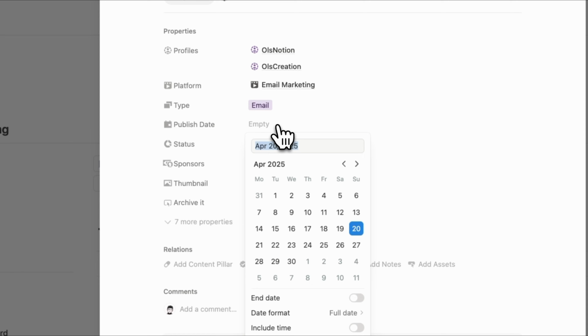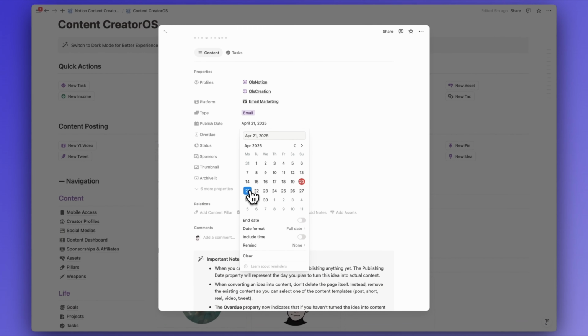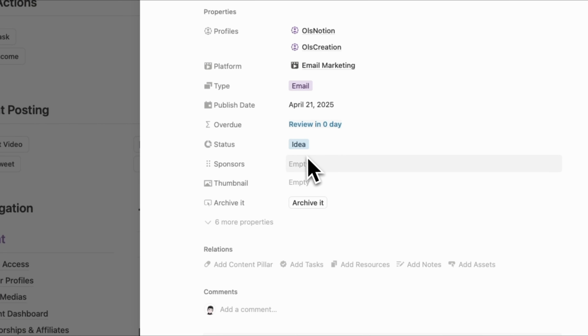Publish date, which is not the publish date, it becomes the review date. So I want to review it tomorrow. Tomorrow, I'm going to decide if I want to transform this idea into content or not. So here we have review in 0 days, and so it's not overdue. But let's say that the review day was yesterday. Okay. So now it's overdue by 1 day.